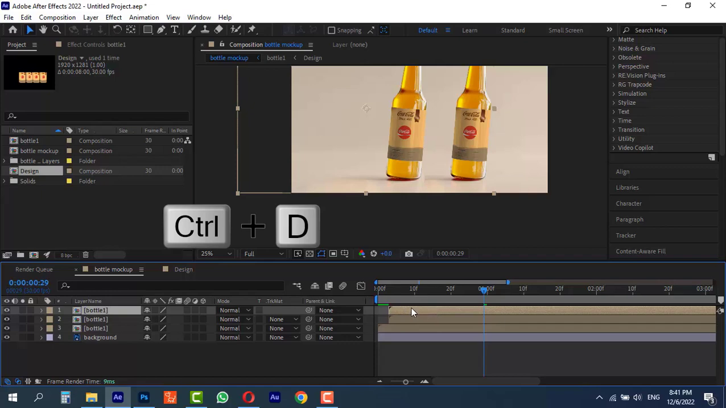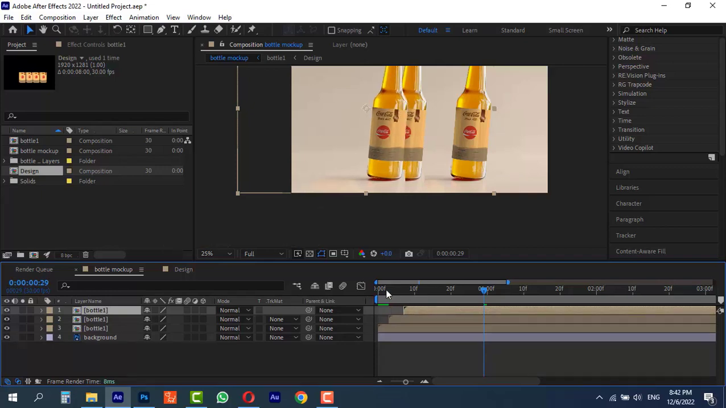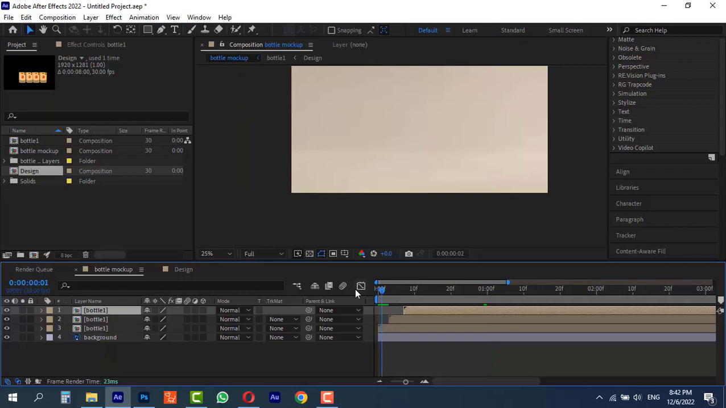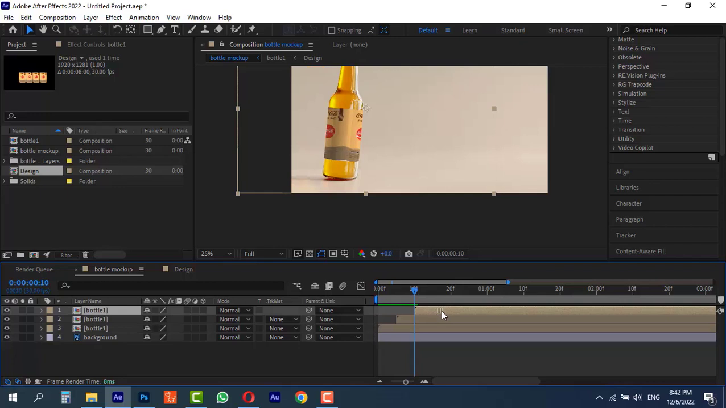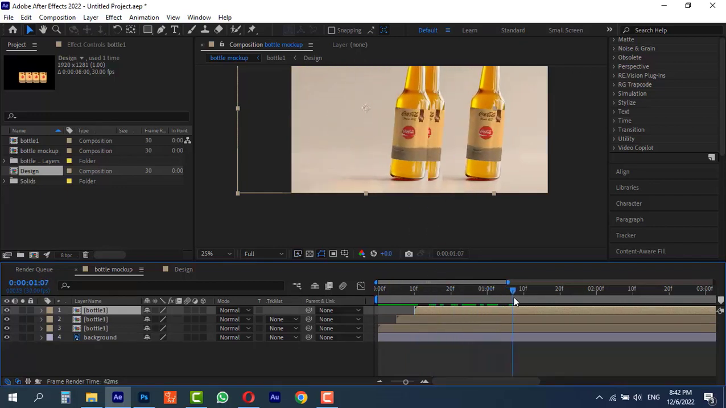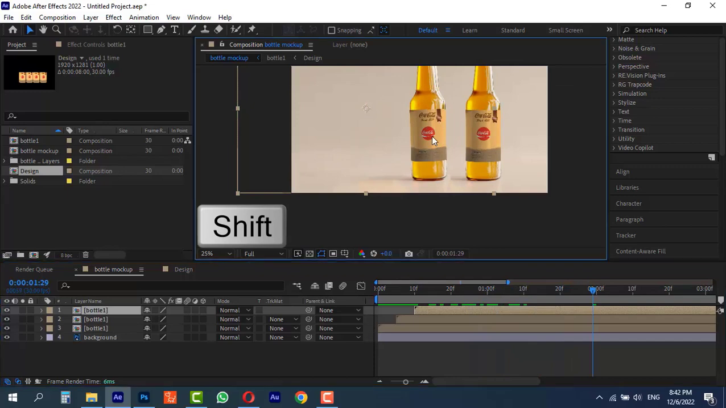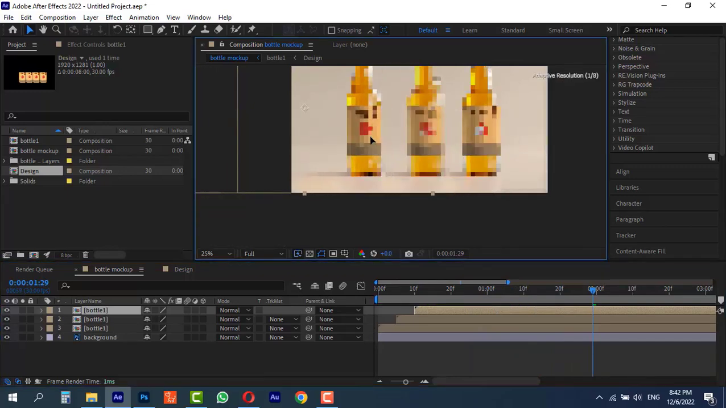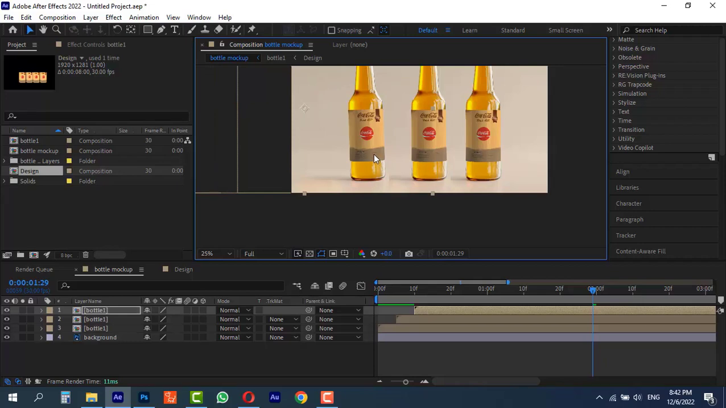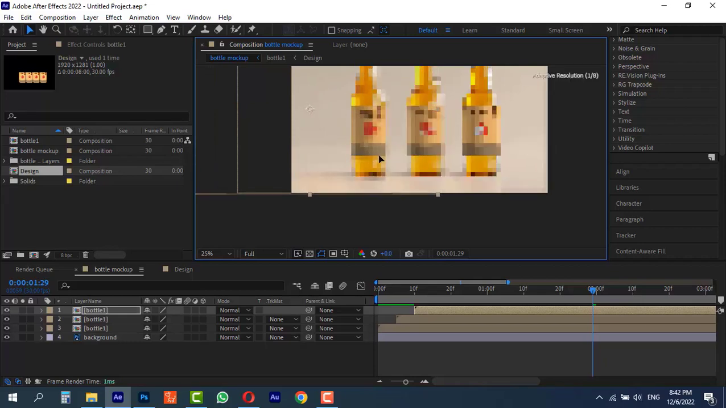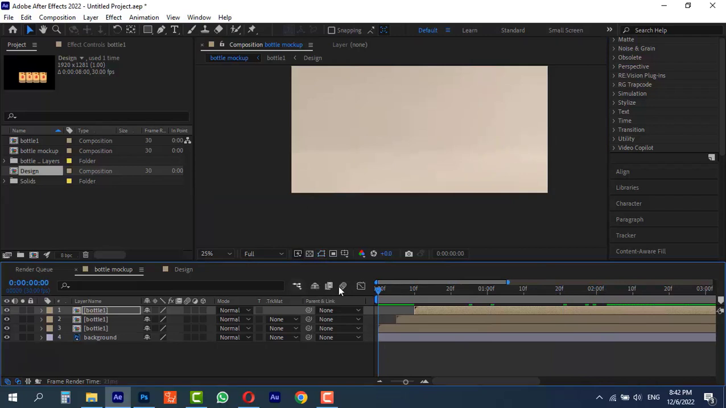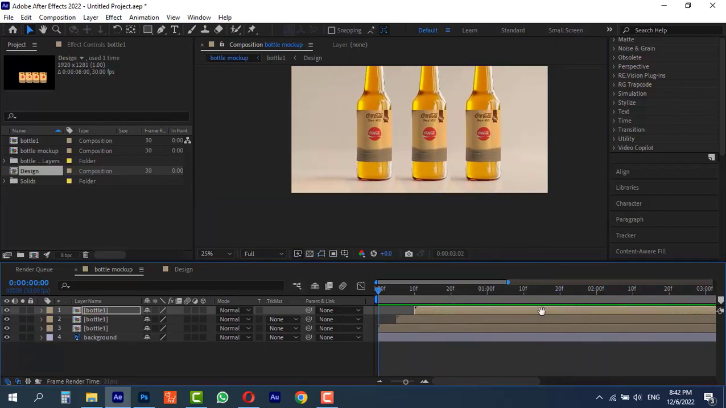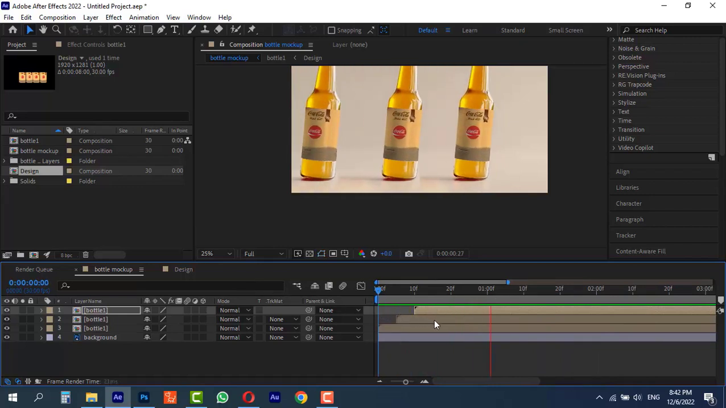Duplicate this layer once more and move it a little. Or you can adjust these layers every 5 frames. And I will put this bottle here by holding Shift. We animated the bottle once and we can duplicate it as many times as we like. Like this, we were able to animate these 3 bottles. Well, now the animation of the bottles is finished.